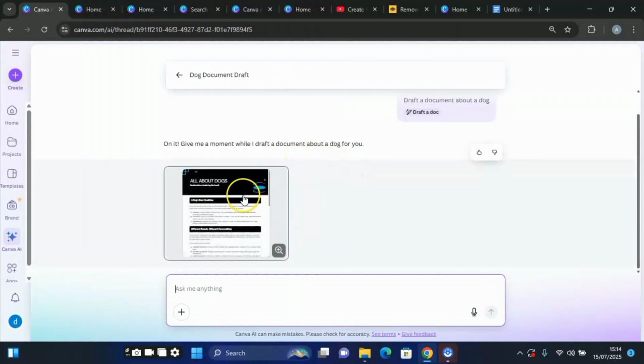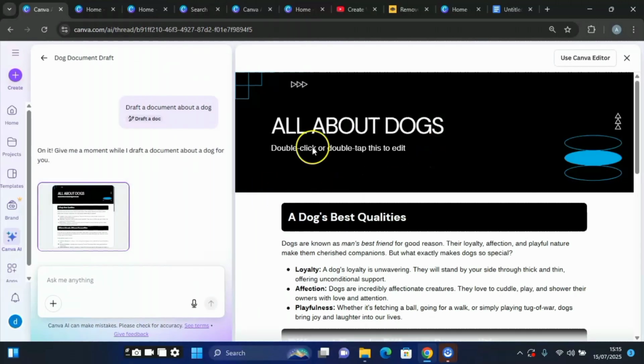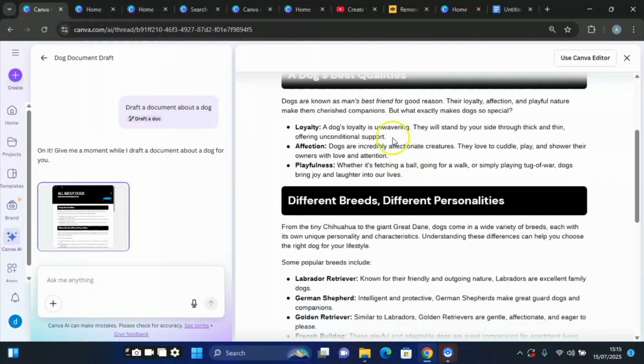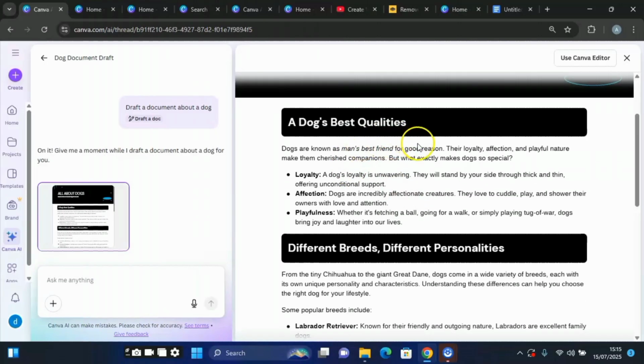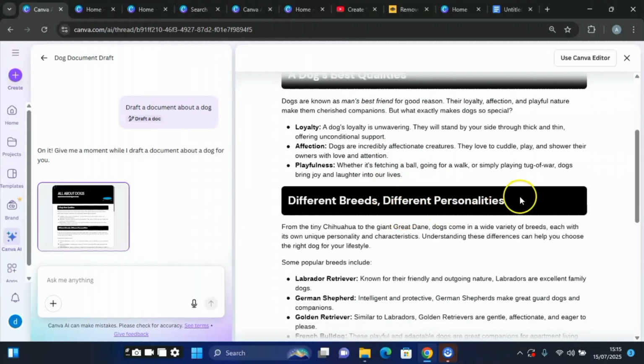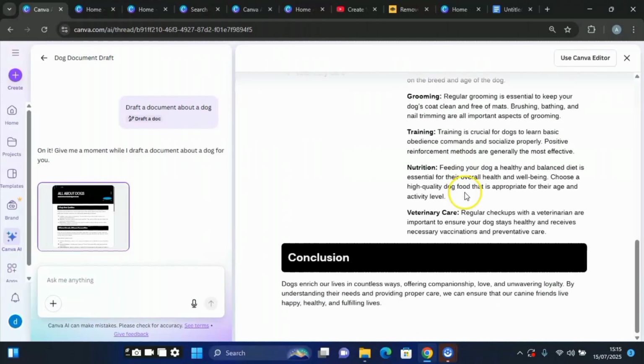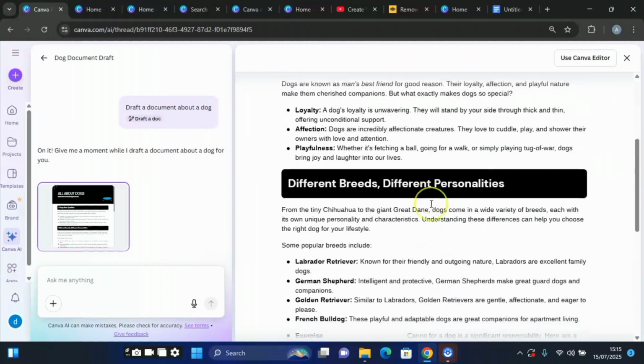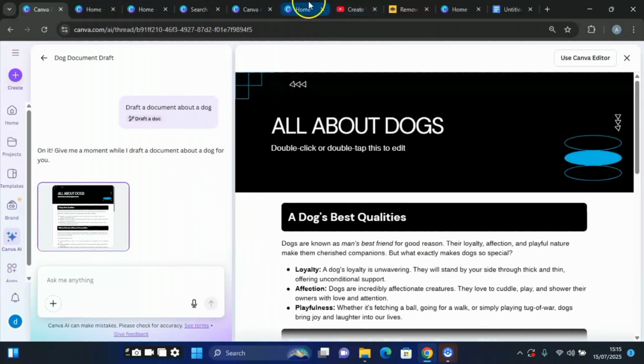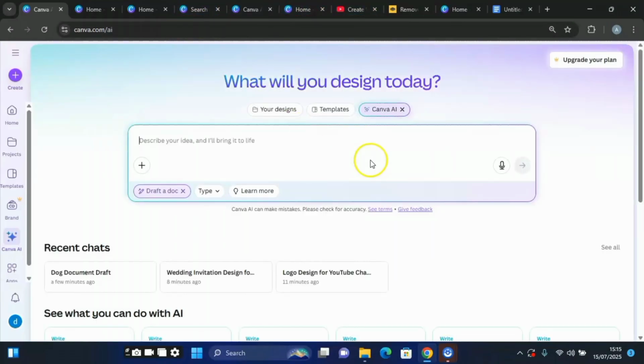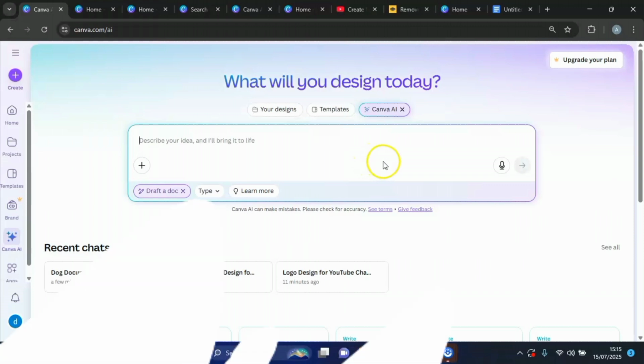Look at it. Very lovely. Click on it. All about dogs. Double click or double tap this to edit. Look at it. A dog's best qualities. Different breeds, different personalities, and so on and so forth. It depends on whatever prompt you enter. This is how to navigate with the Canva AI.